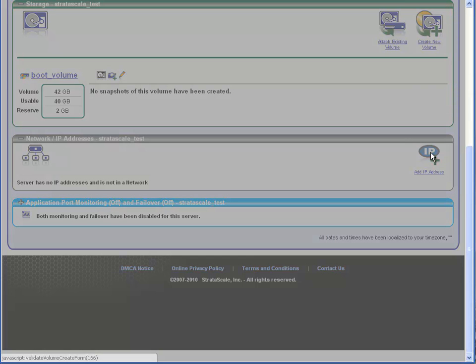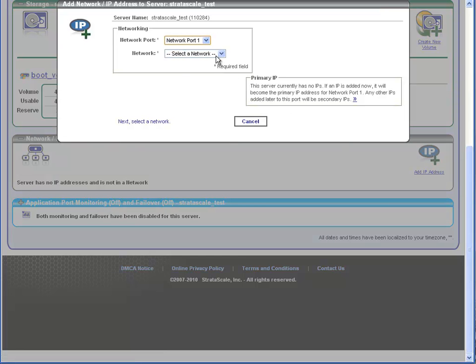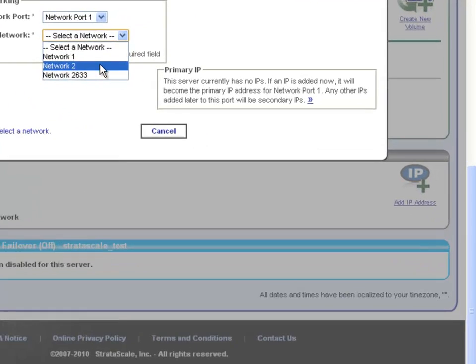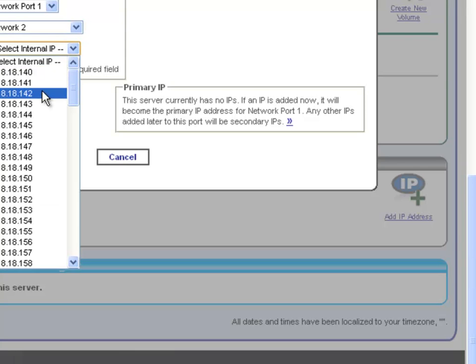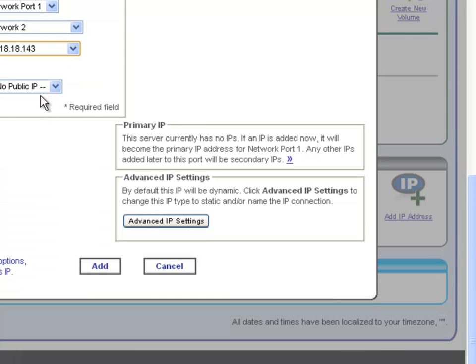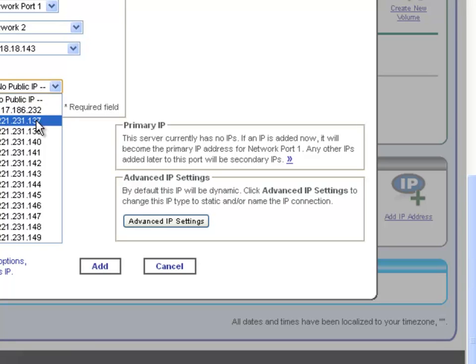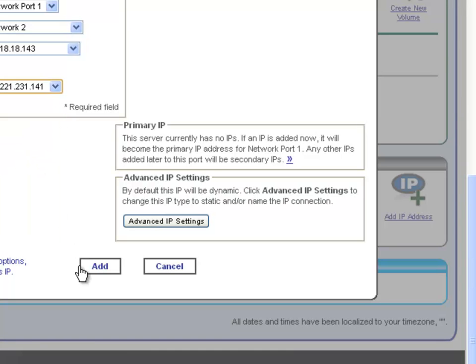Next thing to do is to add some network and IP configuration to the box. By default, we have 2 network spaces available to each client environment. Every server has to have an internal IP address, and if it's going to be publicly facing, then we give the server a public IP as well.